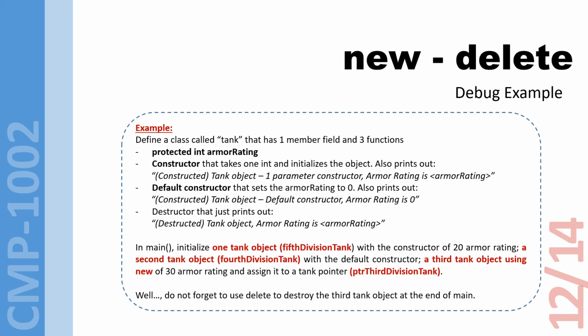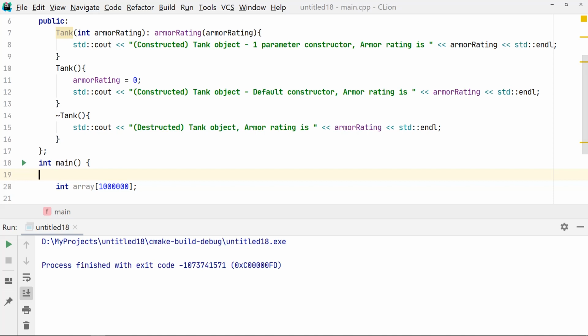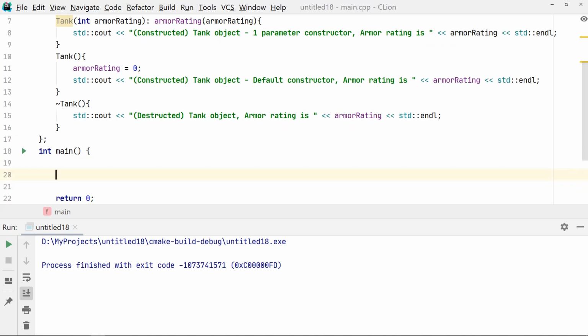So let's continue. It says in the main, initialize one tank object called 5th division tank with a constructor of 20 armor rating, a second tank object called 4th division tank with a default constructor, and a third tank object using the new keyword, the new operator, of 30 armor rating, and assign it to a tank pointer. And at the end, we shouldn't forget to delete, to call the destructor of the third tank object at the end of the main. Okay. So this is no longer necessary.